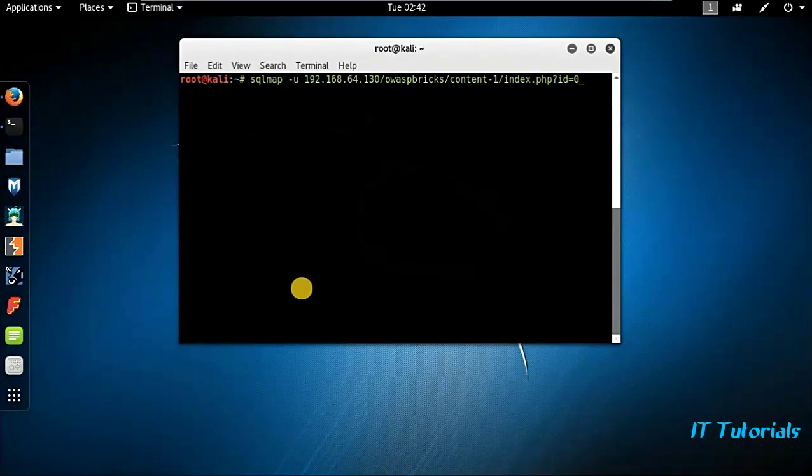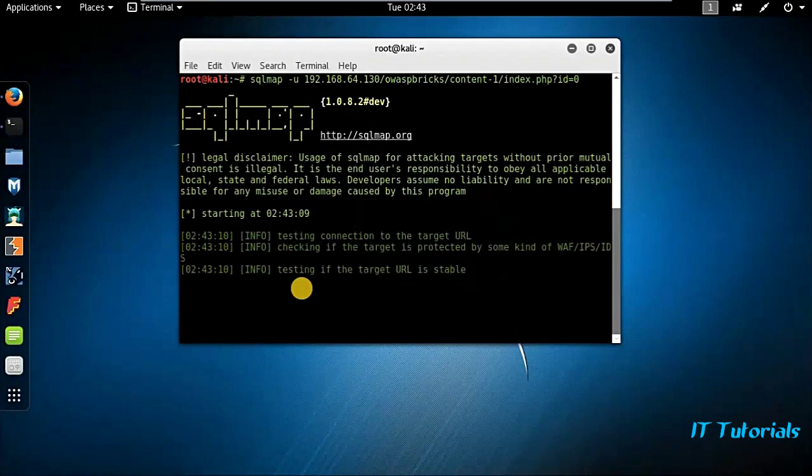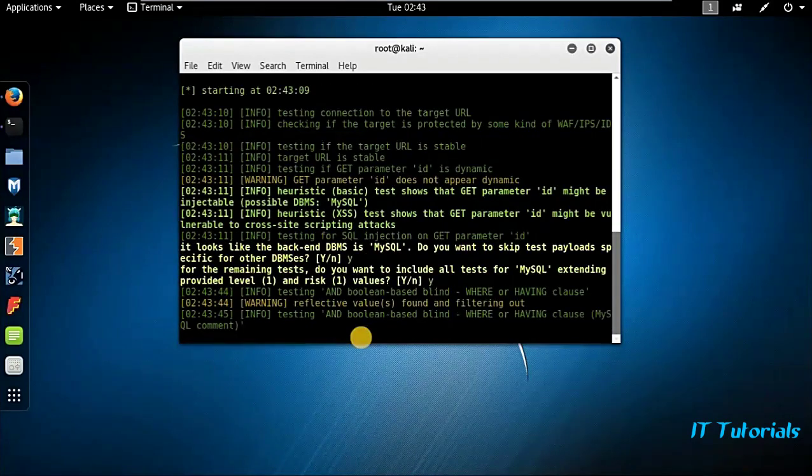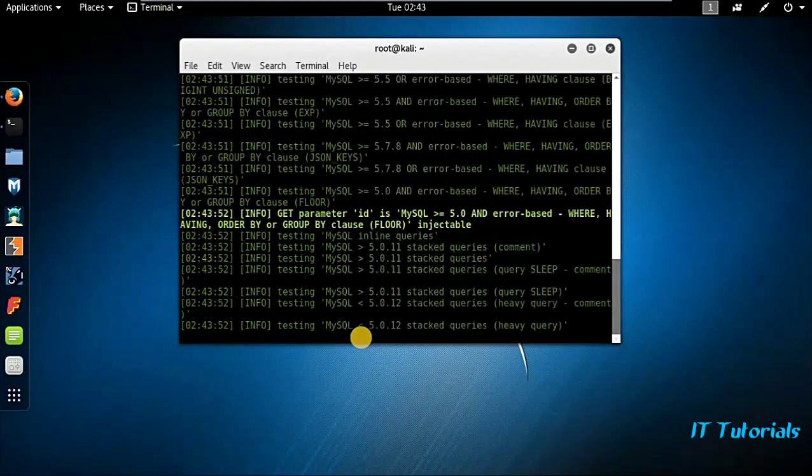So if you already know the target database, you can provide the DBMS switch like MySQL, or if you do not provide it, then it will first try to figure out what database is behind the web application. So I will go with the default and let's see what the result is. This has detected that the DBMS is MySQL and the ID parameter might be injectable. You can follow the instructions and the prompts.